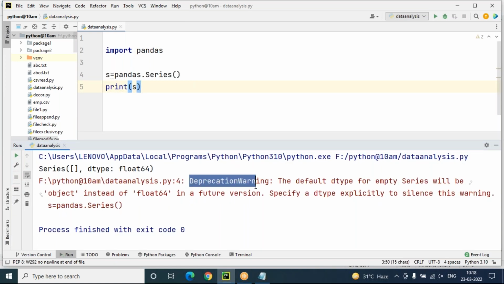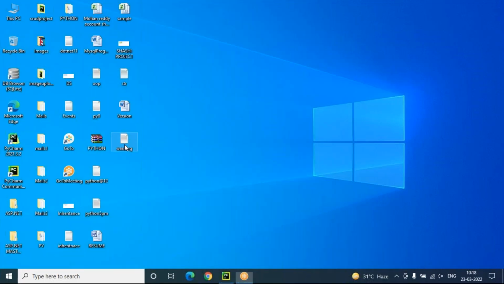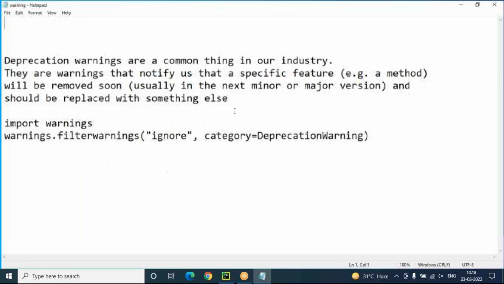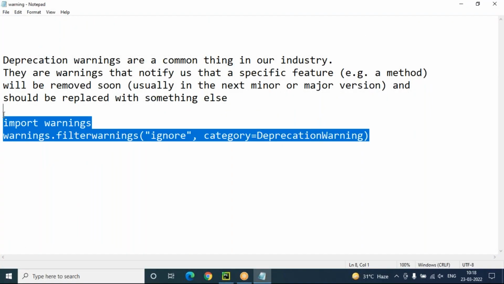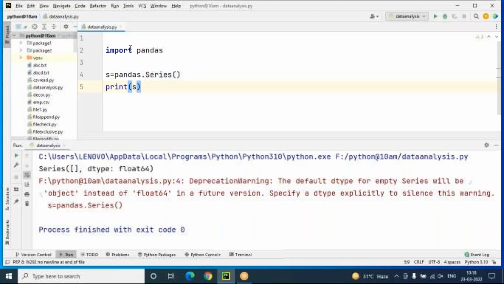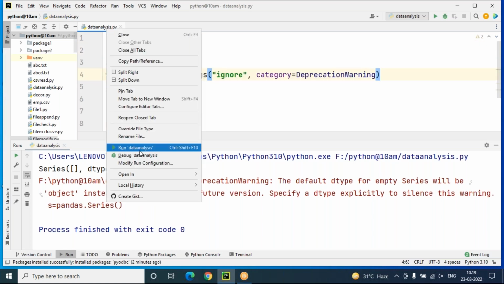Now again a deprecation warning is coming, but to avoid this warning, it is better to manage this in my program. We already discussed warnings. If you want to hide this, then deprecation warnings usually come into the picture. This we can include, so better to include it here. Now you can see the warnings, we are avoiding this.